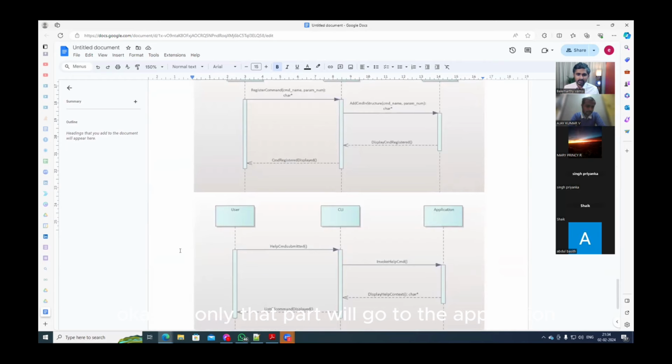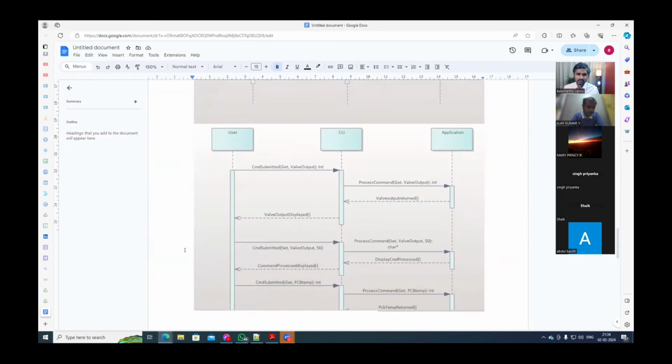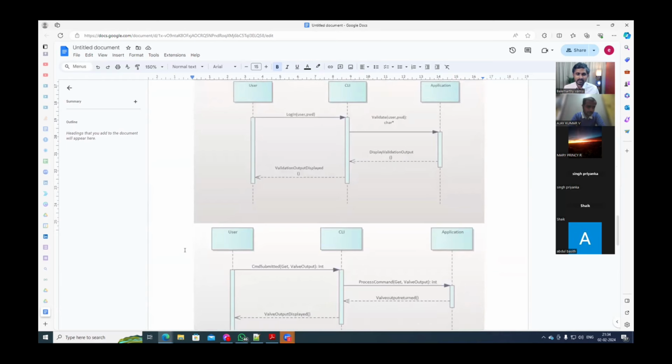So only that part will go to the application, that function pointer. The function will be in the application, and the function pointer will be in the CLI. You can think like that because the application registered the function pointer. Yes, an interface has to be provided. The application would have already provided an interface saying that for this command, this is the one to be called.